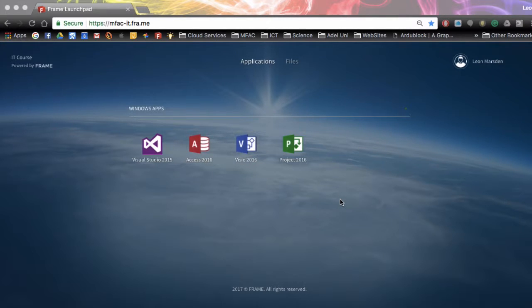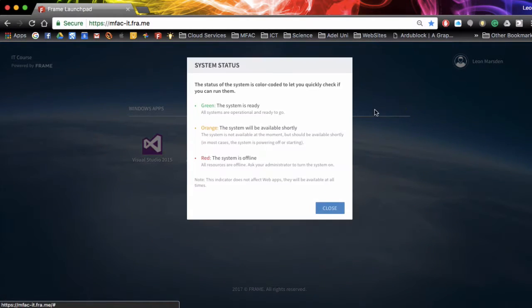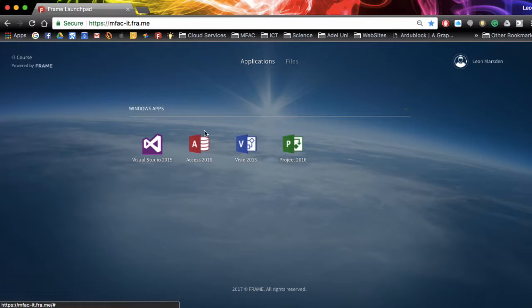So we have to look at how we can actually upload and download files effectively and make the most out of the virtual machine and the power of the virtual machine that we're using. So I'm going to use Visual Studio as our example. Notice that the green light is on. If we click on here, it gives you an idea that green, the system's ready. If it's orange, it'll be ready shortly. And if it's red, the system's offline. So just be aware when that's green, you're ready to go.